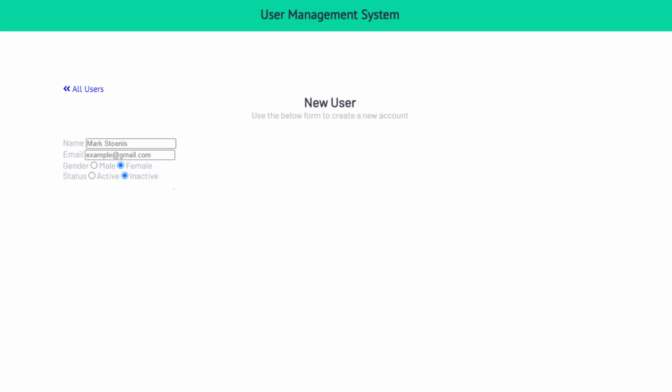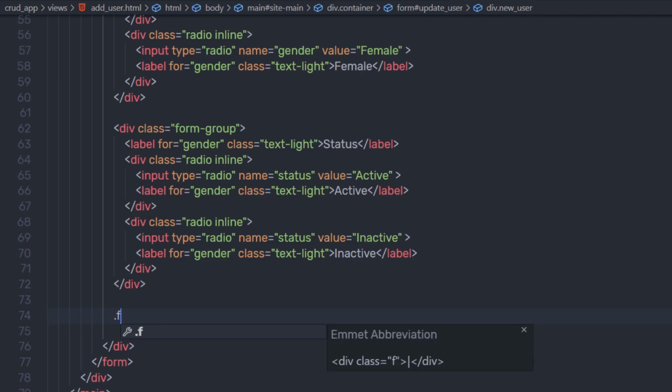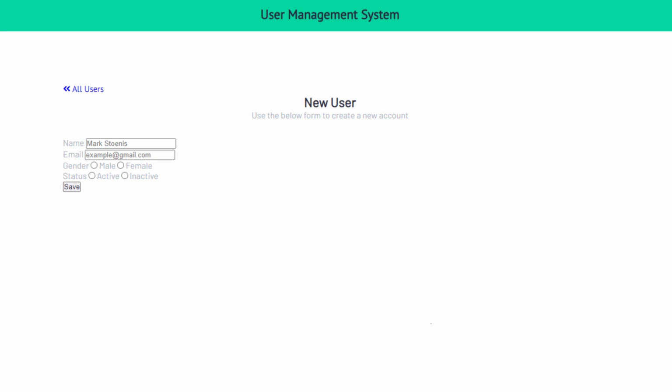Now let me just add a button to submit this form. So just out of this form group right down here, I'm going to add a form-group class, and inside it I'm going to add a button, and this is the type of submit button. Then specify class to it, btn text-dark update, and then I'm going to specify Save as a text. Save the changes and back to the browser. Here you can notice I have the button Save. Now let me just add styling to this form.